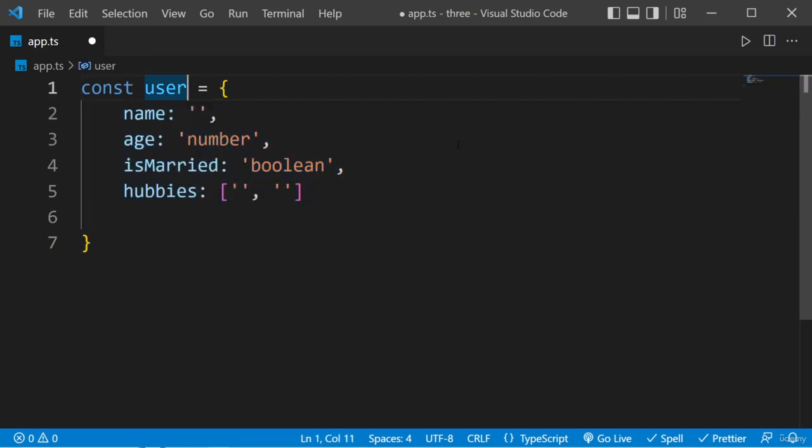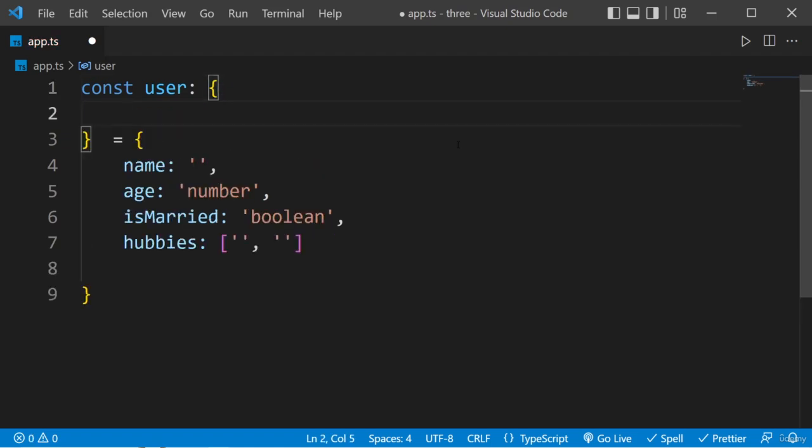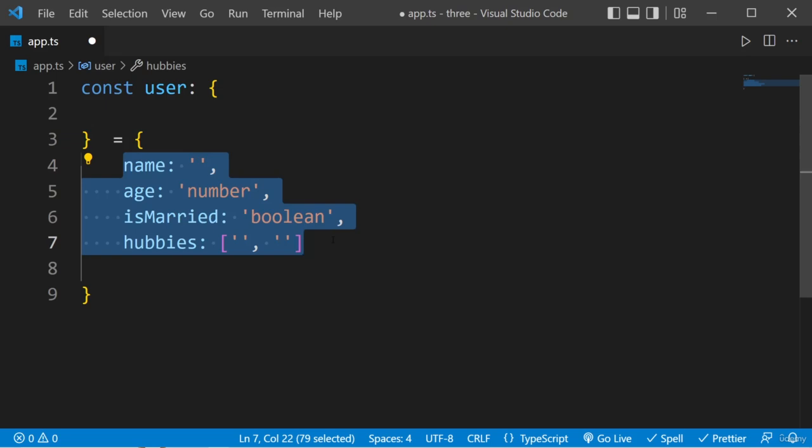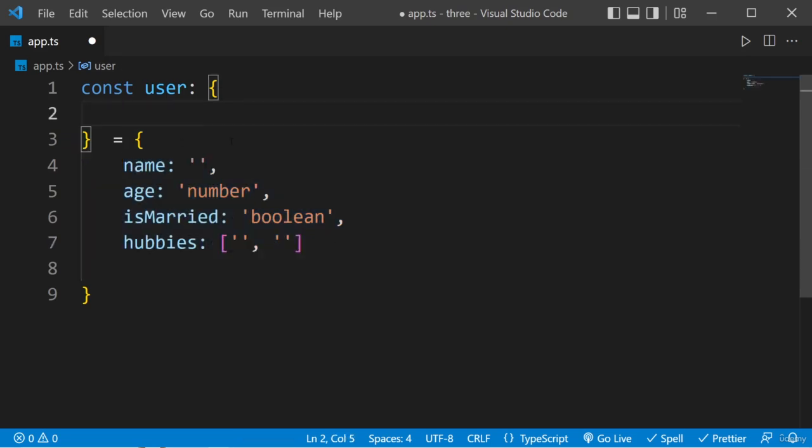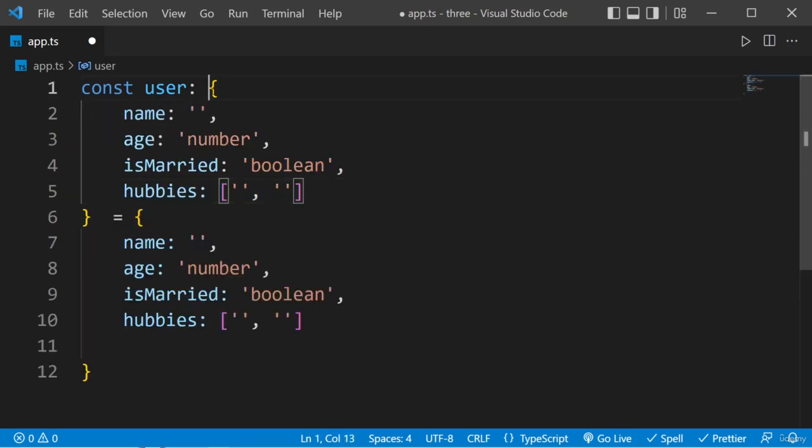And for that, like before, we can do it like this. We can add this colon and we can add this object symbol, and here we are going to add all of the things that we need inside this object. We will add them inside this type. Okay, now this will be our type.